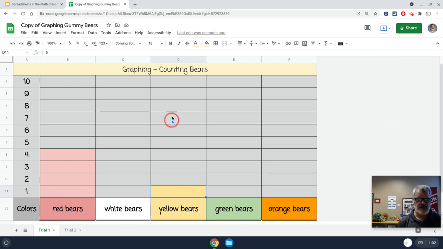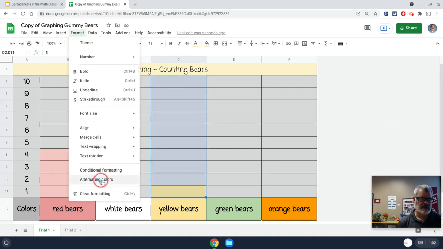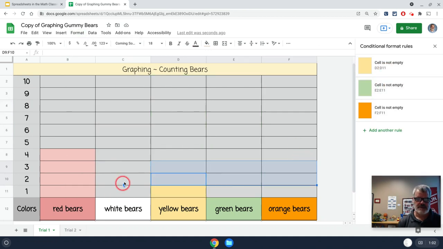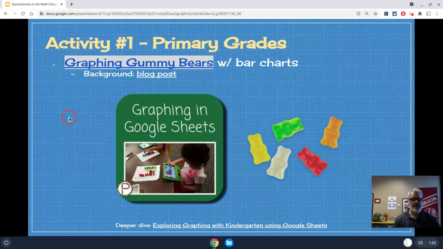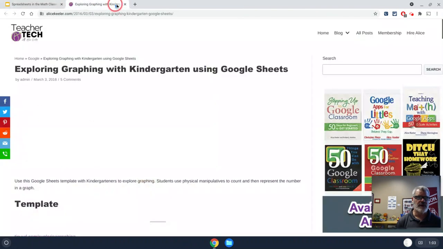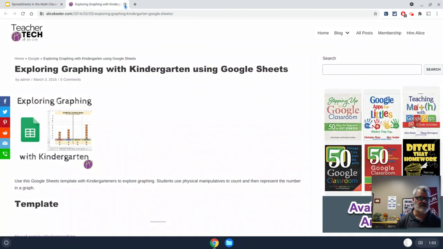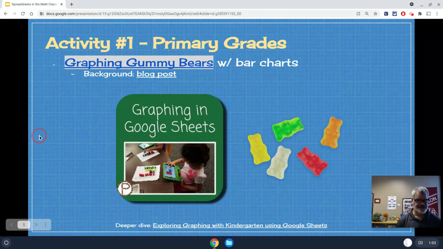if I come over to the yellow column, format, conditional formatting, you can see that this range of cells is managed by these format rules. And now the font color is yellow, versus a fill color of yellow, and that's again why we do not see that letter there. Again, I can change this to a different color and then it'll pop up. So that's just a simple example of how you could start to have kids get more experience with spreadsheets in the primary grades. If you'd like to take a deeper look, there's also a link here, exploring graphing with kindergarten students using Google Sheets. A lot of other templates there too.